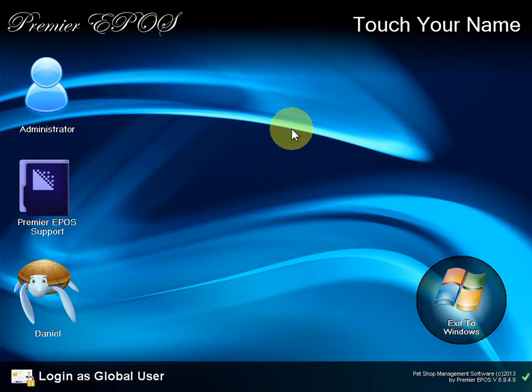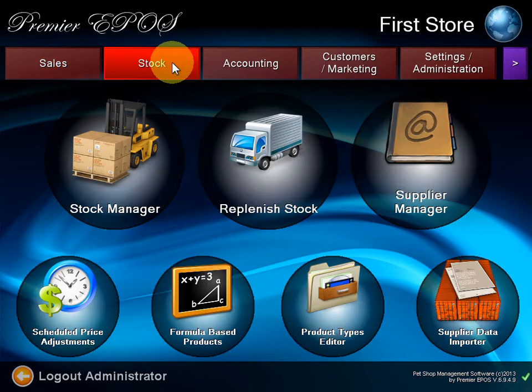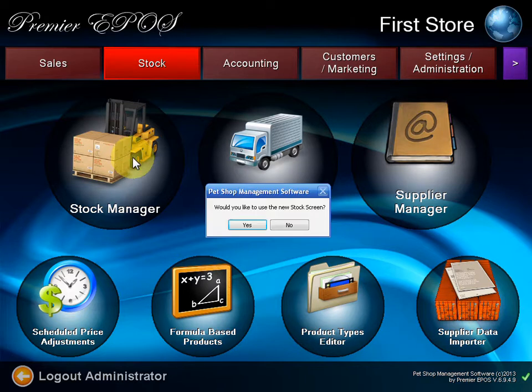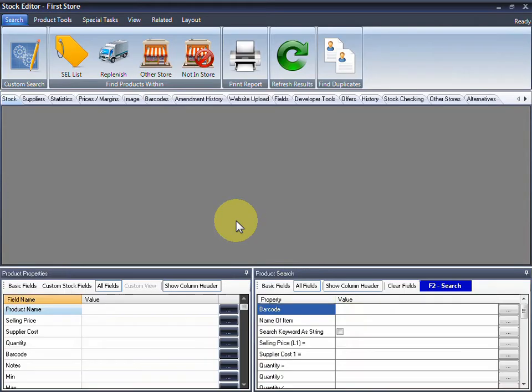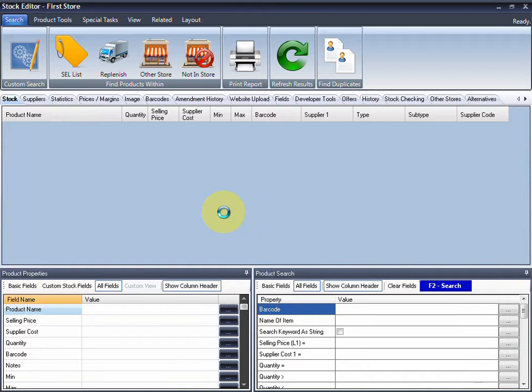Hi there, this video is going to explain all about the stock window and how to use it. So first of all, log in and then go to the stock tab and then press stock manager and then click yes. Okay, this then brings up the stock editor.